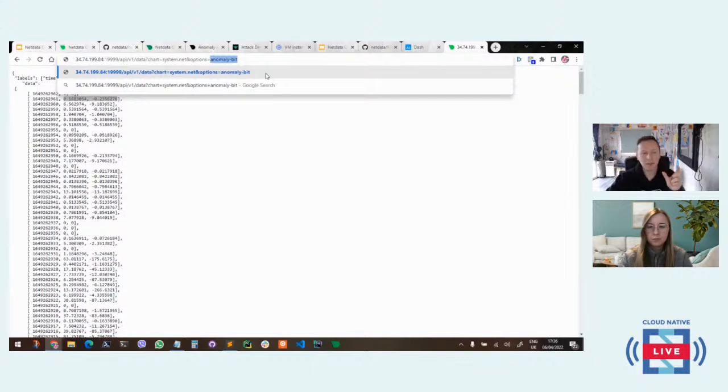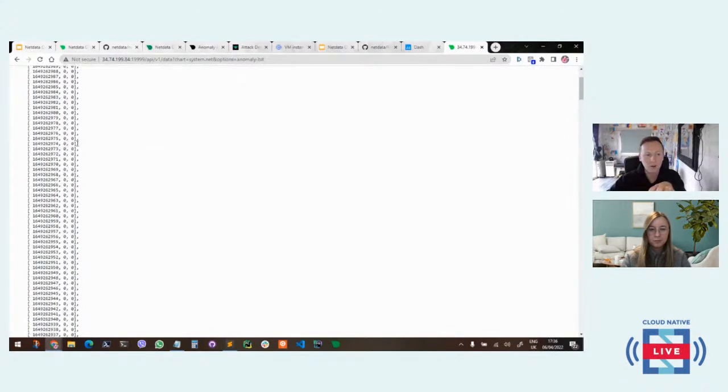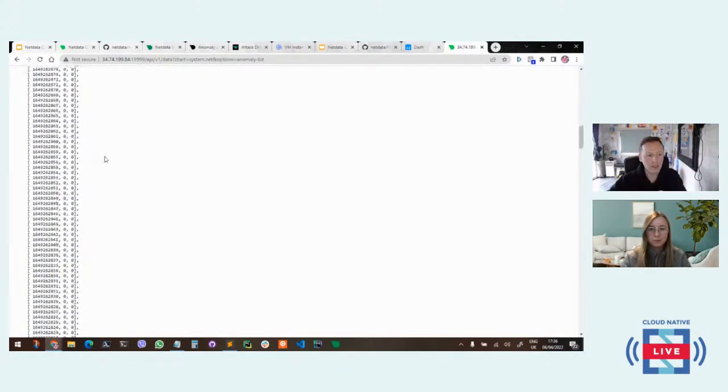So in the internal representation NetData uses, we had a spare bit. One of our really clever C engineers figured out that we could repurpose a spare bit and flip this bit when there's anomalies, basically. So there isn't even any storage overhead to actually store all of these ones and zeros. We get them for free.